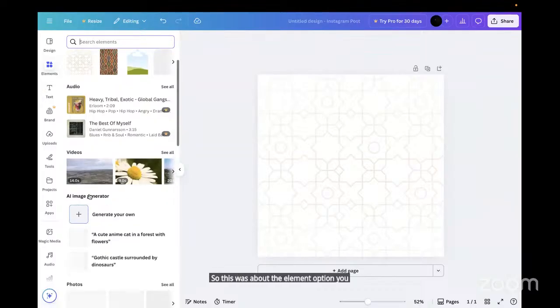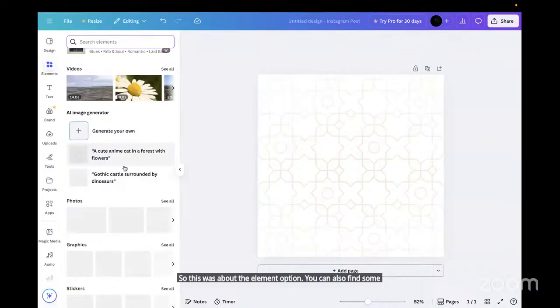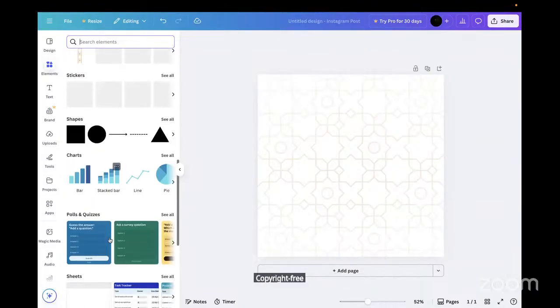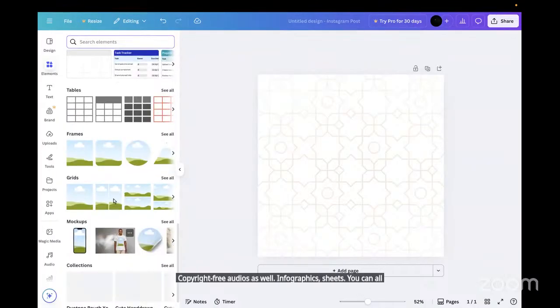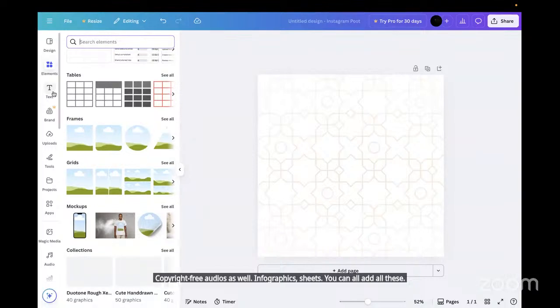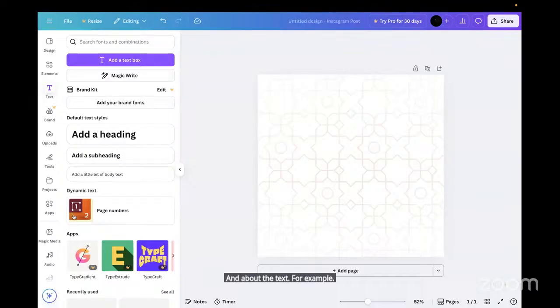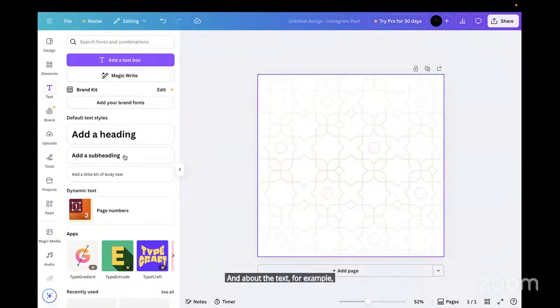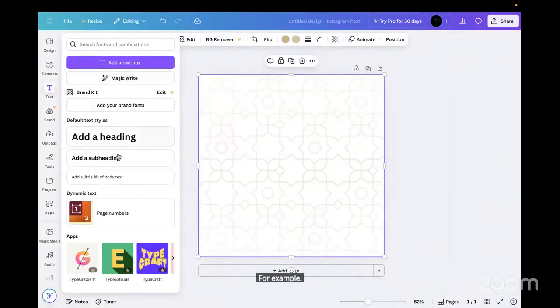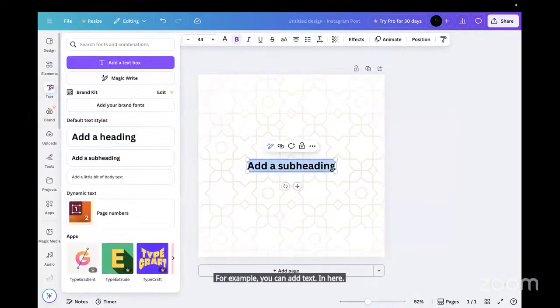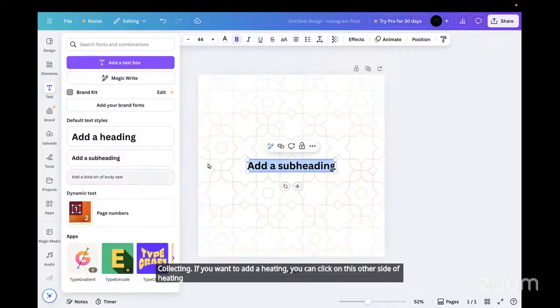You can also find some copyright-free audios as well. Infographics, sheets, you can add all these. And about the text, for example, you can add text from here, or basically you can add text in here just by clicking on this option. If you want to add a heading, you can click on this, add a subheading, click on this or this. Okay.